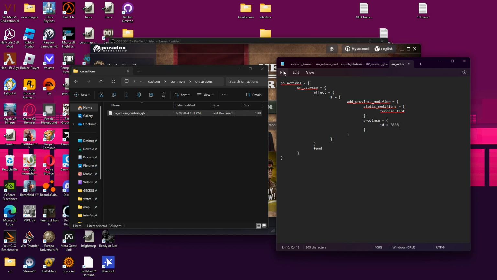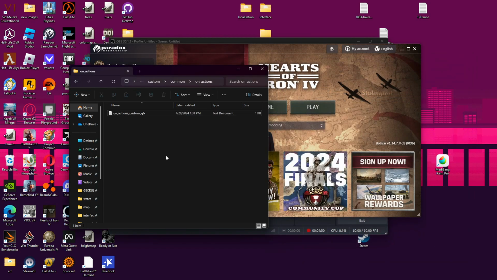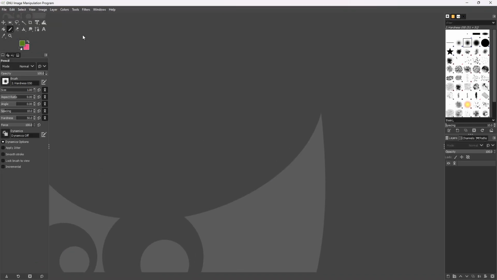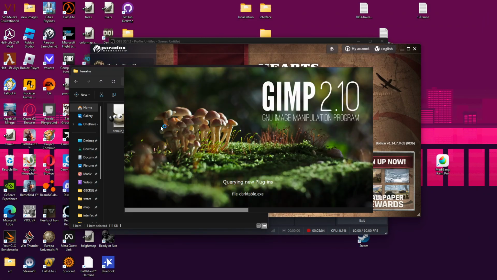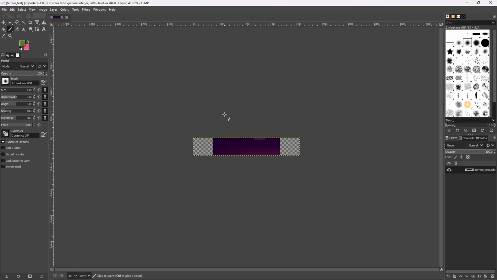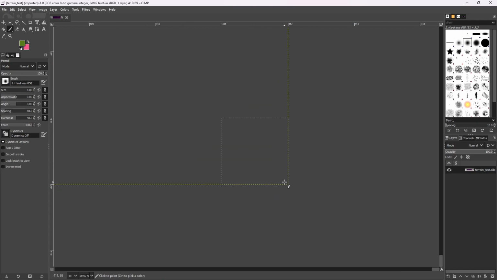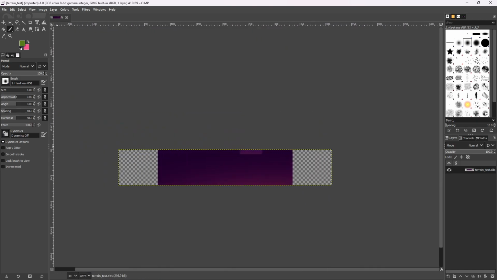So now that you have all your needed files and stuff, this is really simple. Interface, terrains underscore test, and you'll find I've already put something in here to test this before I did this, but you're going to need a picture about the size of 412 by 69. So since this is Corsica here, we're going to find a picture of Corsica, wherever you want.